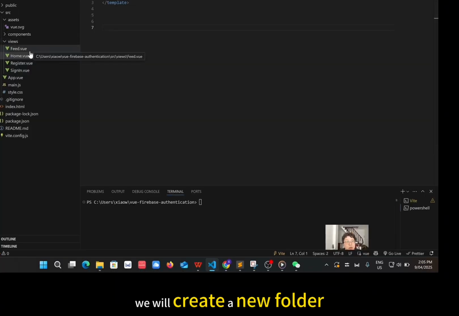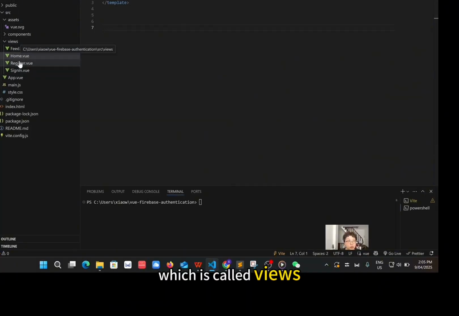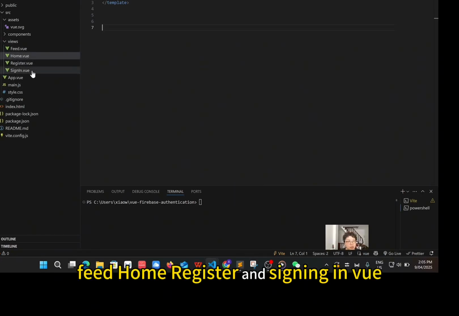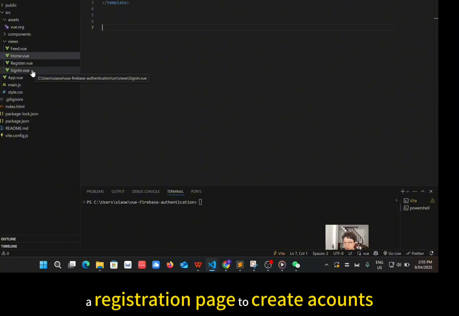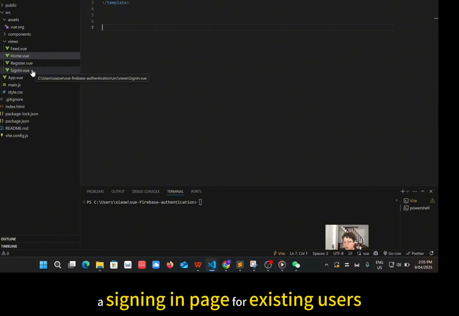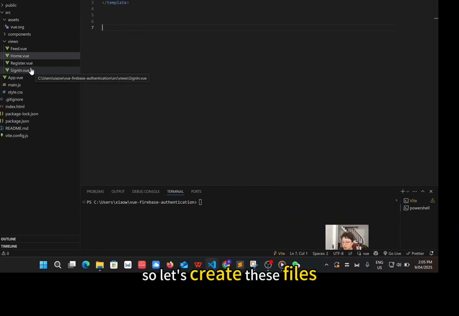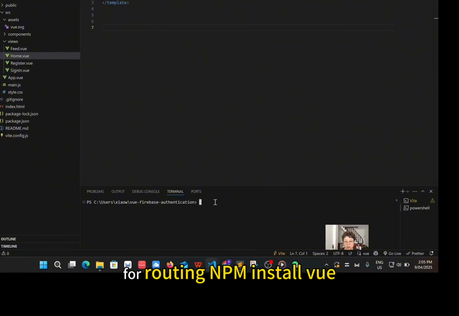We will create a new folder under the source code folder, which is called Views, and we will have four pages called Feed, Home, Register, and Sign In View: a home page with some basic template, a registration page to create accounts, a sign-in page for existing users, and a feed page that requires a logged-in user. So let's create these files, and then we will be able to install the router for routing.